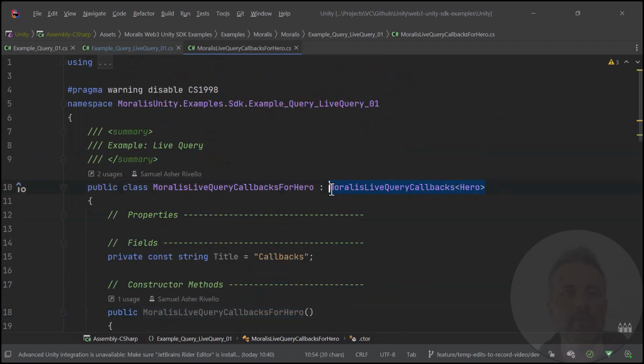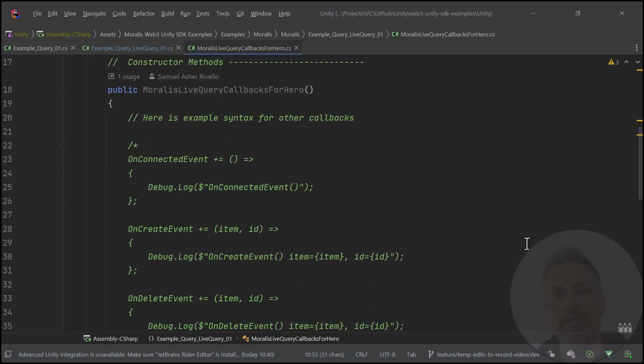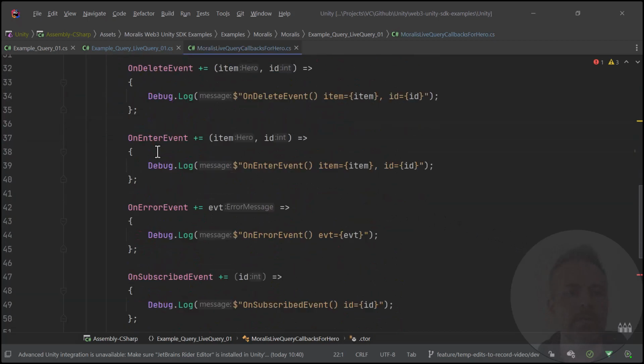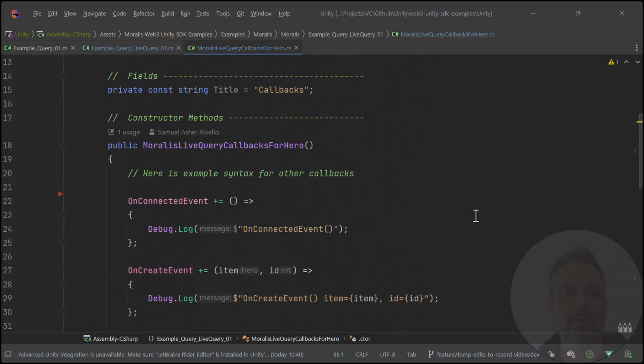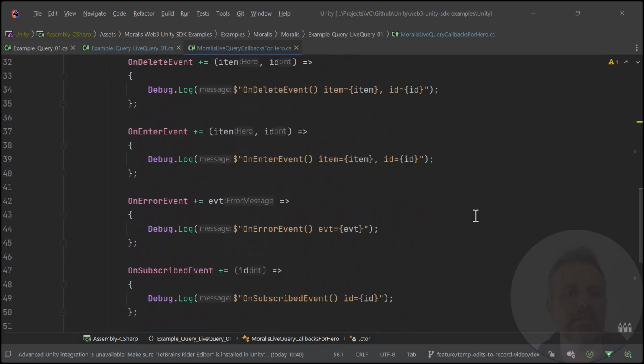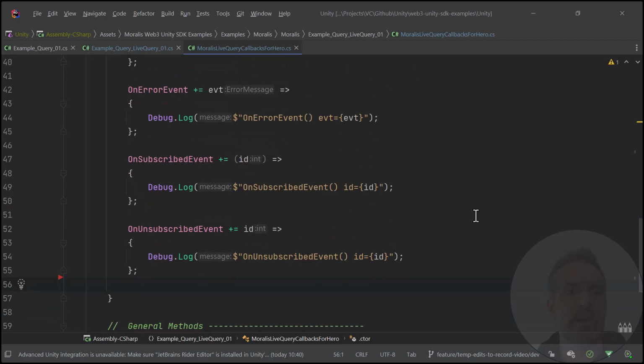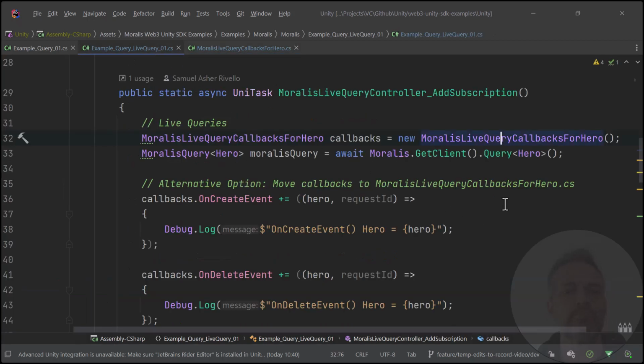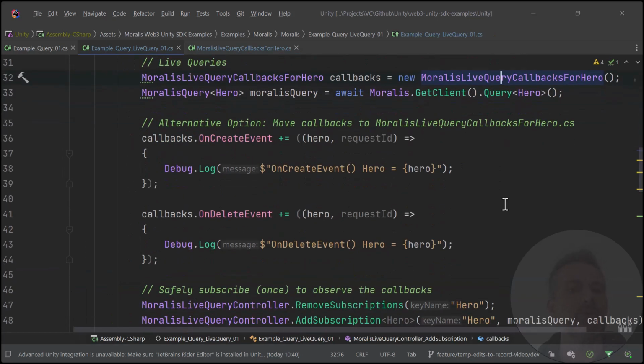So one of the important factors here is that we extend Moralis live query callbacks and we pass in the type, what we're going to be dealing with here, which is the hero object. Then really that's all you need to do, but I do have some comments in here just to show that these are all the different types of subscriptions that you can do. So we have connected, create, delete, enter, error, subscribed, and unsubscribed. So you as the developer can listen to any or all of those, either doing them inside the class here, if that works for you, or doing them outside the class here, which is what I've chosen to do for this example. Let's give it a run again.